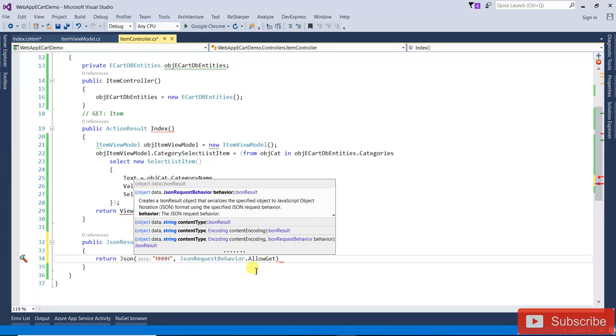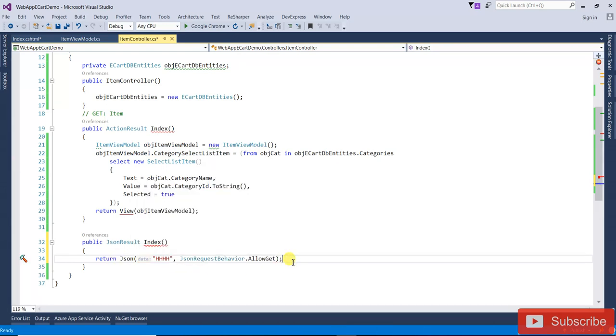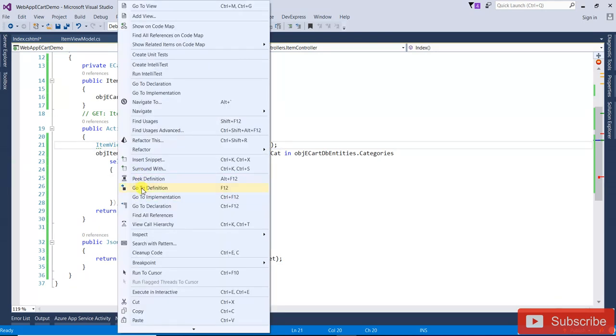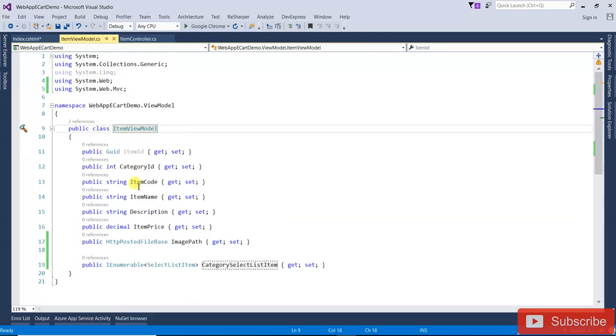Just allow it. Okay, now same object, if you want you can use that same object, but this one will not be a good idea, because here there is just so much stuff which is not required further. If you open that item view model, you can see here, except this one, everything is required.